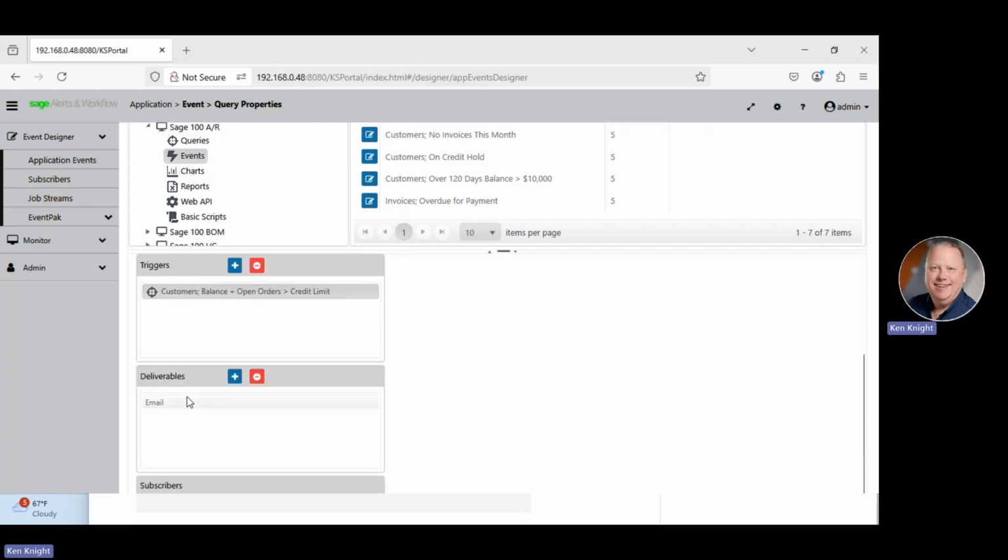You then define what is the deliverable. In this case, it's going to be an email.